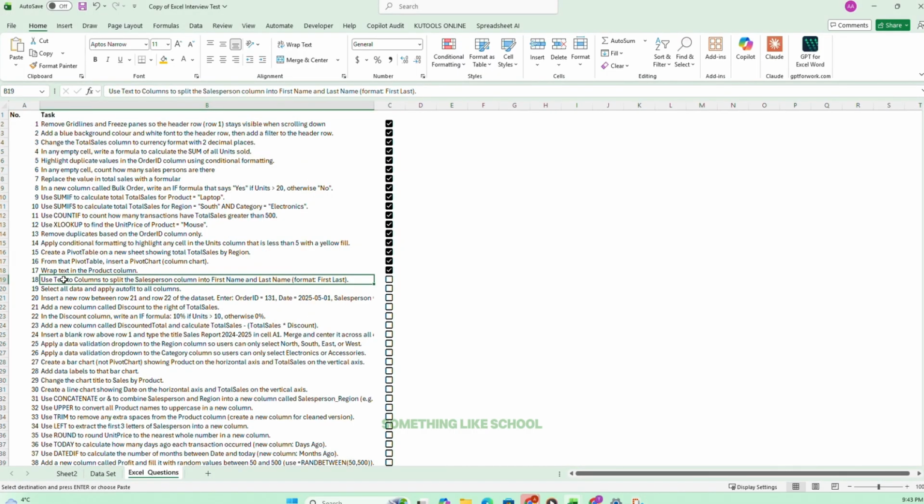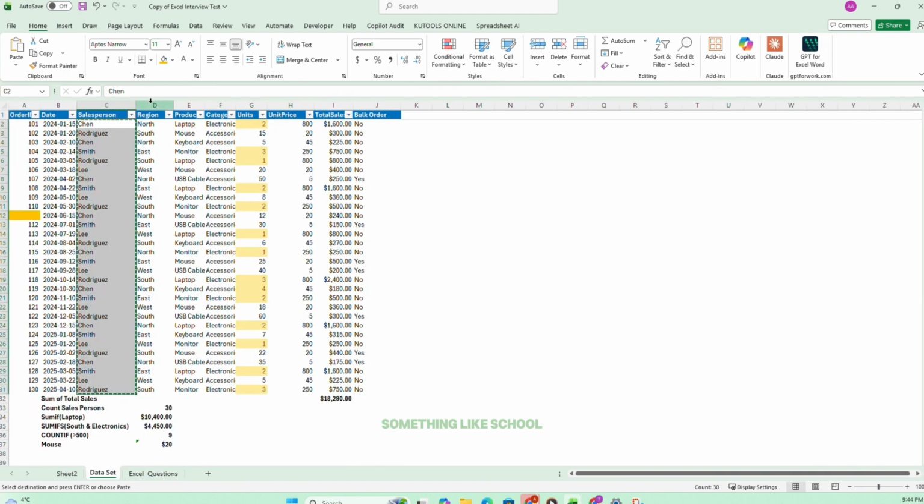Because the next question says use text to columns to split the salesperson column into first and last name, I'm going to create another column here that has the full names of the salesperson.